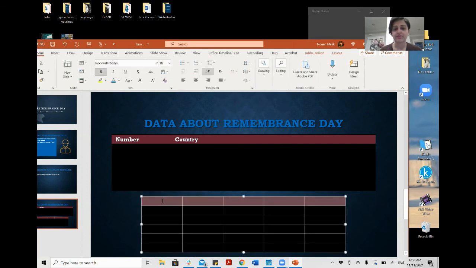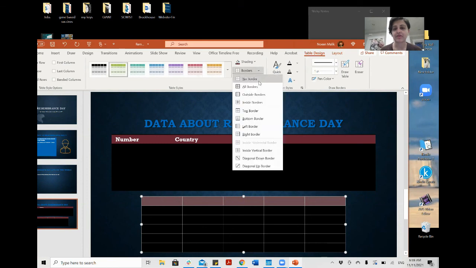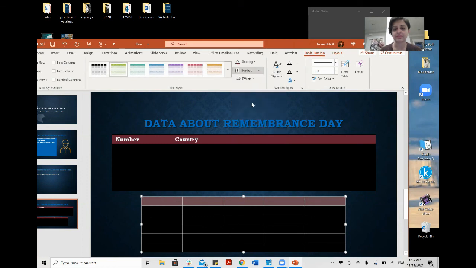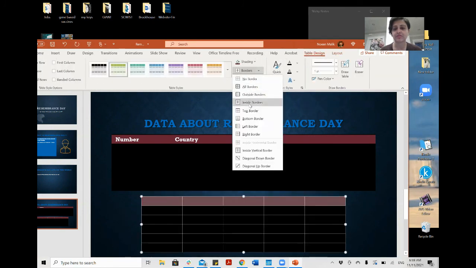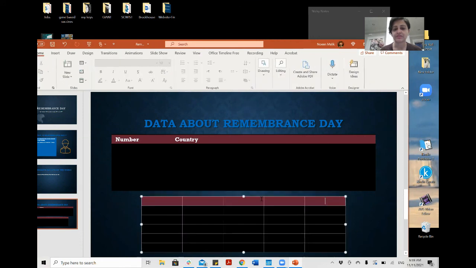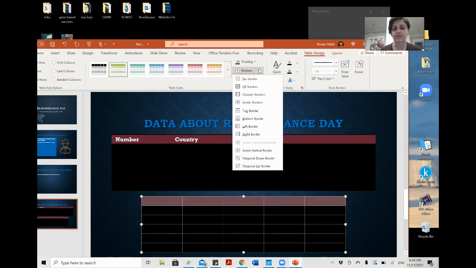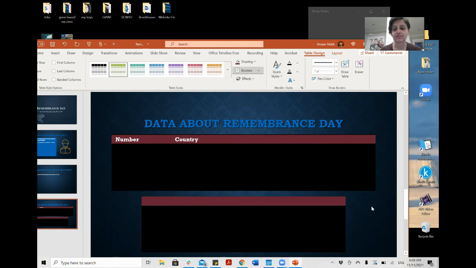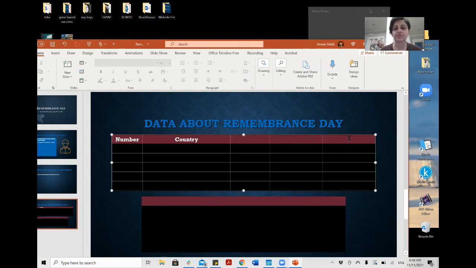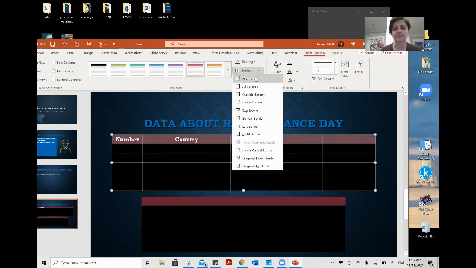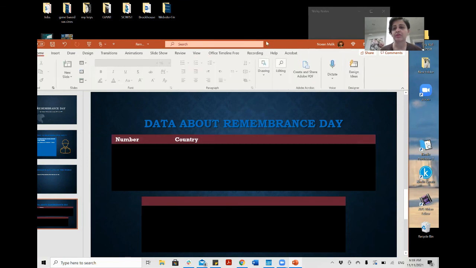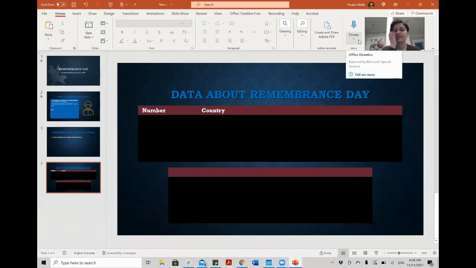Now in Table Design, I don't want to have the inner borders. So the inner borders have disappeared. Sorry, I don't want to have that. I don't want to have even this border. I don't want to have any border actually. So it is here also. I will remove the borders completely. So you see, both tables are now the same.